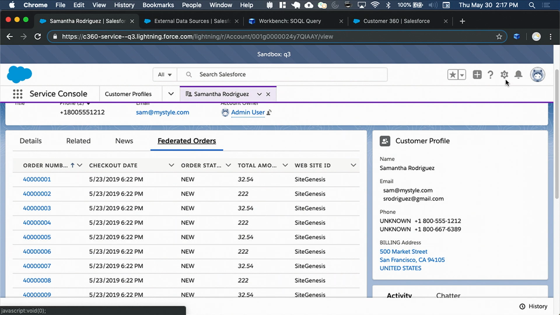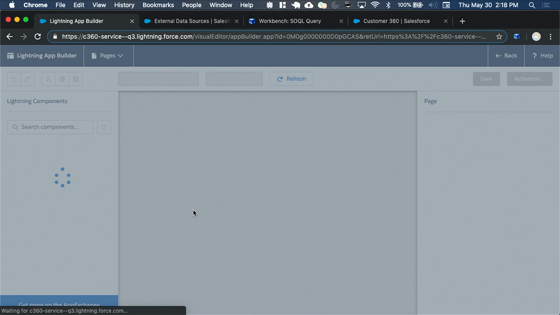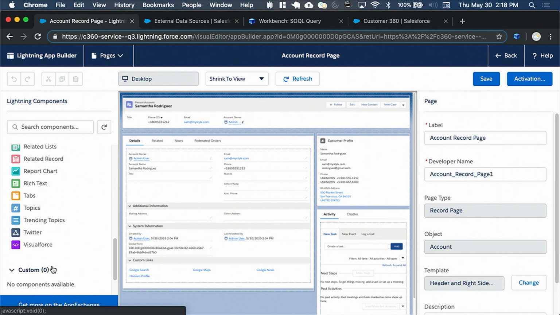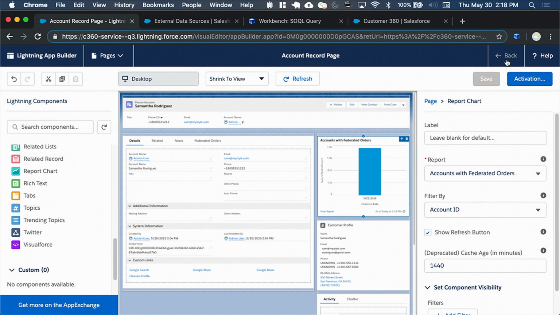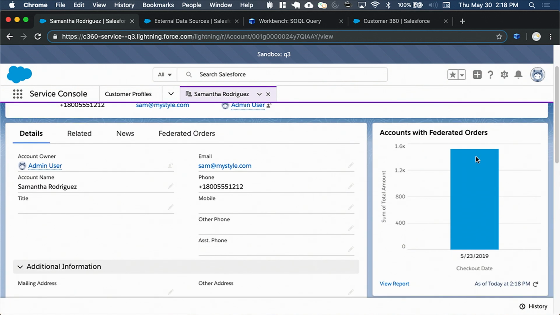And another thing we can continue on, because this is external objects, we can do even more. Let's say I wanted to show a chart of this order data over time, so I could see how much Samantha spends. Well, I'll just drag it onto the top so it's nice and visible. I've built a report type, accounts with federated orders, and I can save this, and I can show this. Now, unfortunately, all Samantha's orders were on one day, so it doesn't produce a nice bar chart. But again, this is data that's coming not from the local Service Cloud instance.